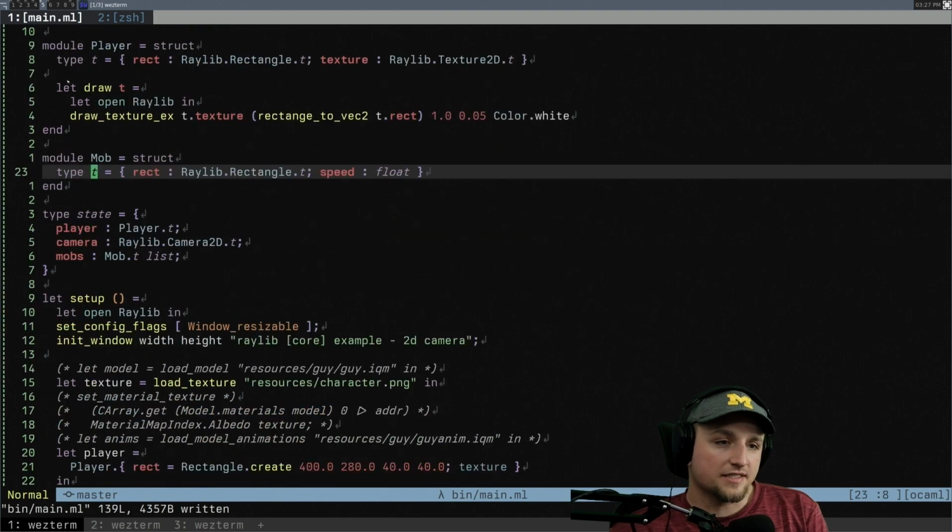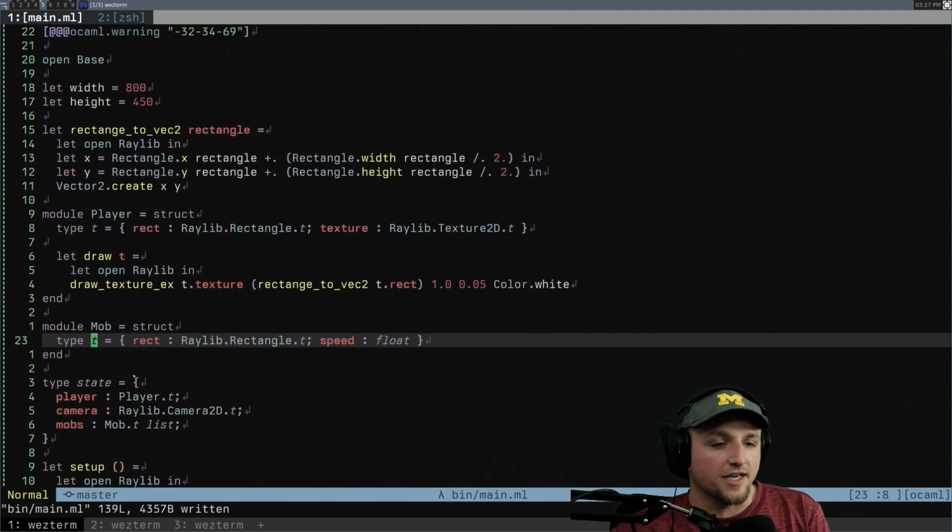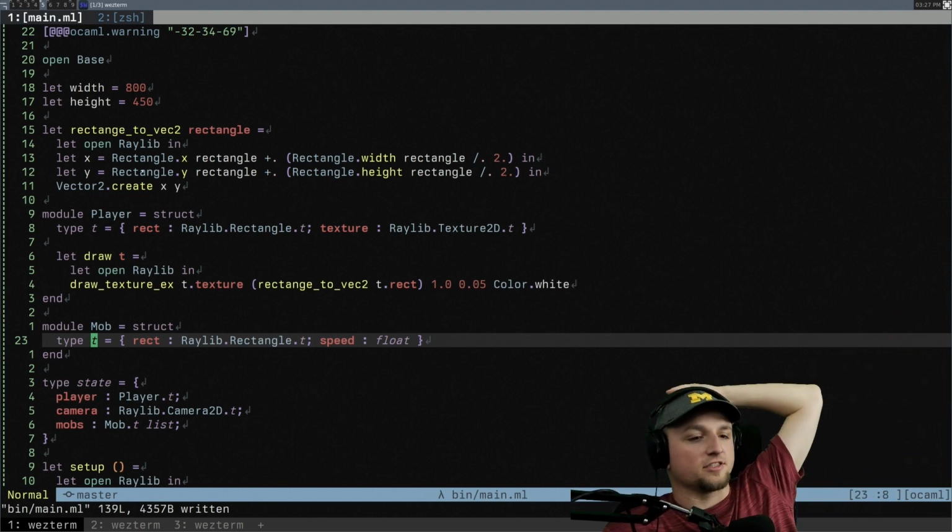But this is kind of along the right direction at least, right? You know what I mean? This is along the right direction.